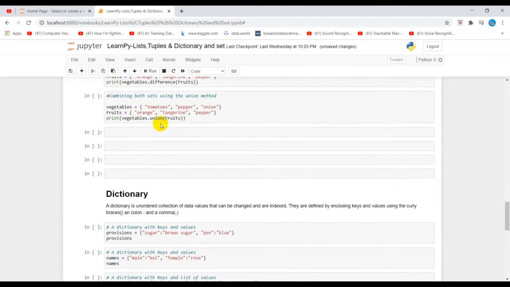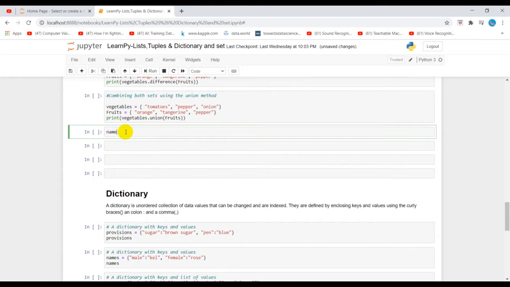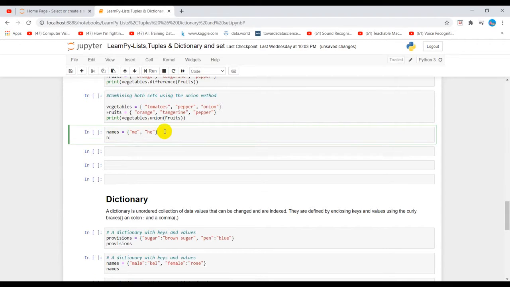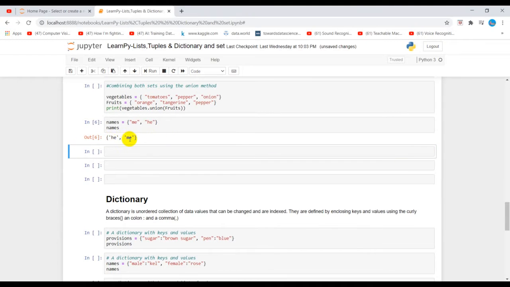So sets remove duplicate values. Let's try that out. Let me write names equals, curly braces, quotation marks, me. Let me say my name is me, and then he. Let me print names. Okay, so we have he and me.